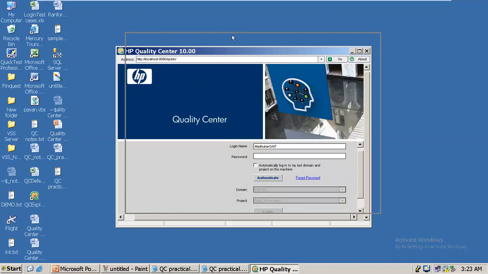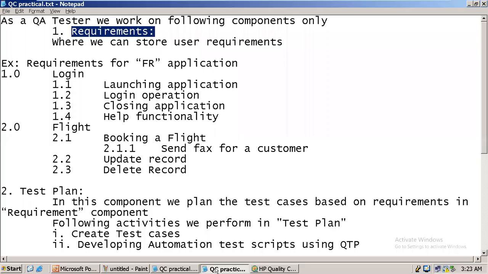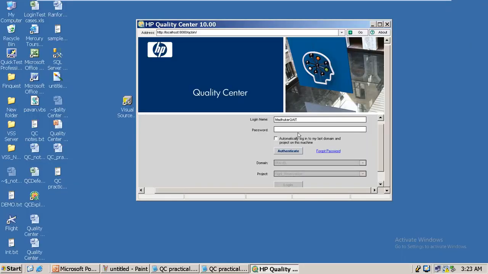Now I'm going to log in as QA test. Now I'm showing, as a test engineer, what activities we are going to do in this Quality Center module. After entering the URL, go to the username and password. The password is also given here as 1234. Click on authenticate. If these are valid credentials, you're going to give which domain and which project you have already configured.